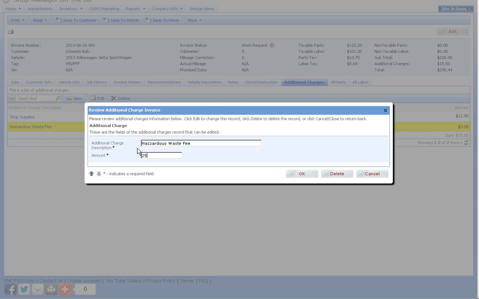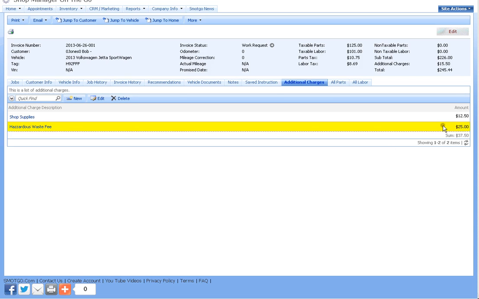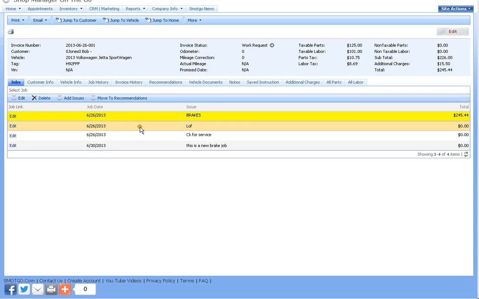Let's say you want it to be $25. Click OK. This hazardous waste fee will now stay at $25 no matter what you do with this invoice. If you add, remove parts, labor, if it's $10,000 or it's $1, you're going to have $25 in hazardous waste fees from this point forward because you've modified it and you've set that amount. Let me quickly show you what I mean.